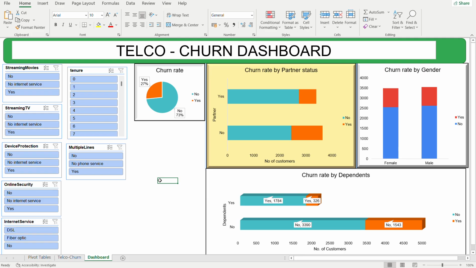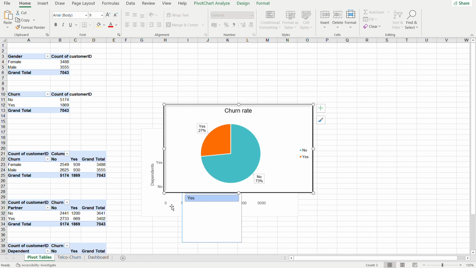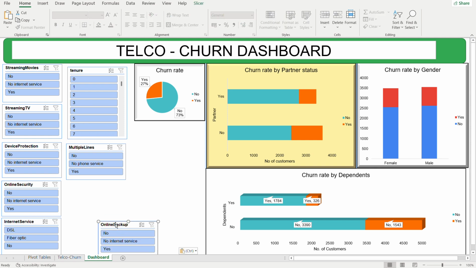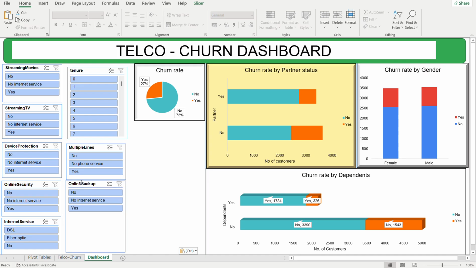And so you can have the same for, like, gender, you can also have it here, or for those other things that you could be interested in, you can also arrange them there. So I'll just take this last slicer, which I had already forgotten this side, and have it here, online backup, and then minimize it to that size.